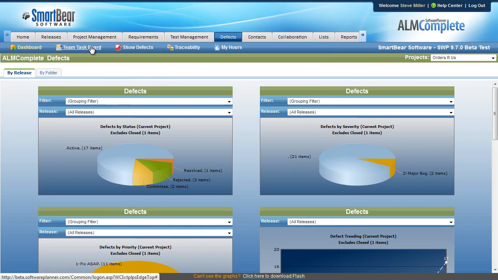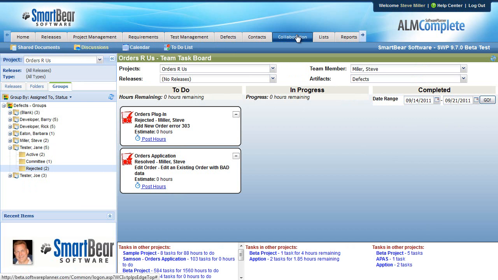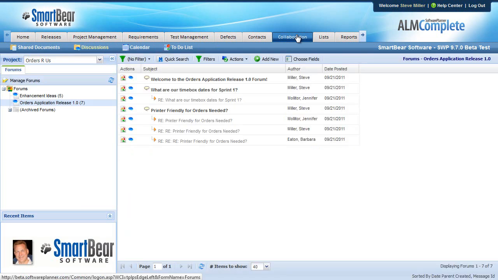Developers can also come to the team task board and see just the defects that are assigned to them. It'll show all of the ones that are in the to-do state, in progress, or completed state. Now, for teams to be most productive, they need to collaborate. Notice the collaboration area. The collaboration area allows you to define discussion forums.